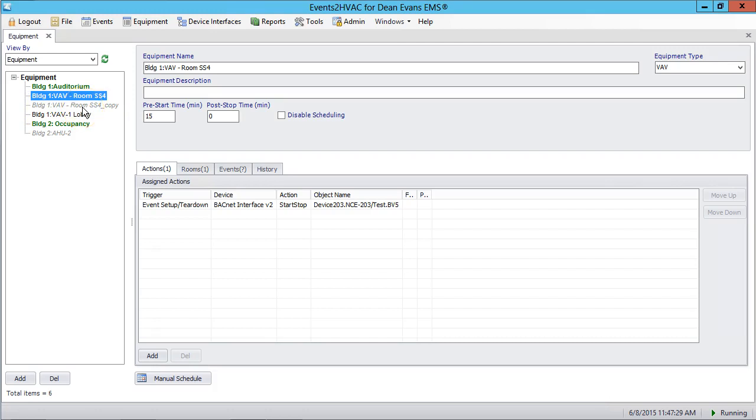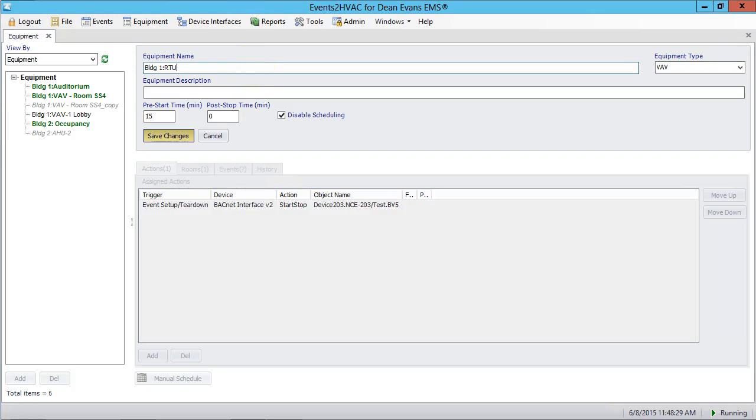disables it. That's to remind you that you need to change the parameters in here because it's a copy from the VAV parameters. So we're going to go in here and change the name to RTU room SS5, SS6, SS7. And you can name this what makes sense to you. I'm keeping it simple here and naming it with the equipment and the rooms associated.